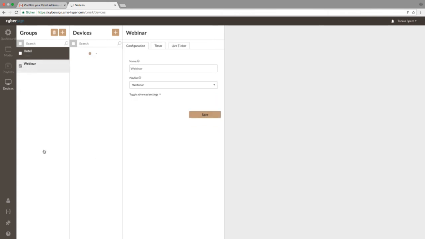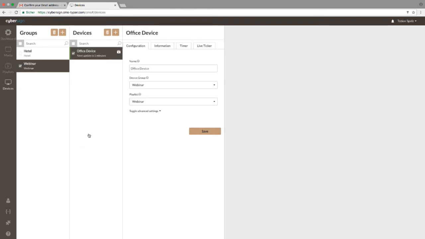So I already added a device before my webinar. As you can see, this device is called Office. In the device group webinar, I select the webinar playlist. This device is now highlighted with green. That indicates that the player is online. In case you do any changes like put new contents in the playlist, it will indicate it yellow. That means that the players are updating. In case the device is highlighted red, that means that the player is offline and we have to make a research for the reason.